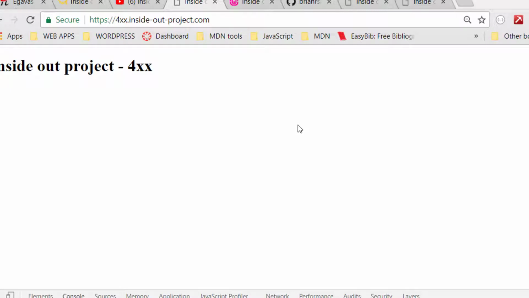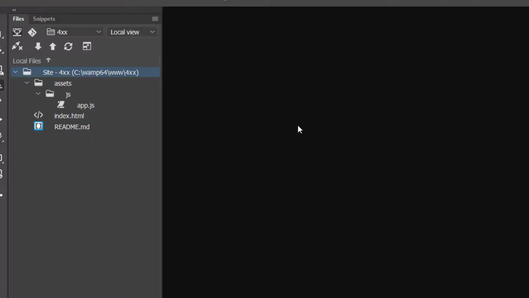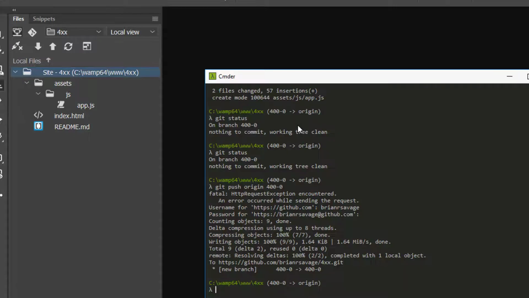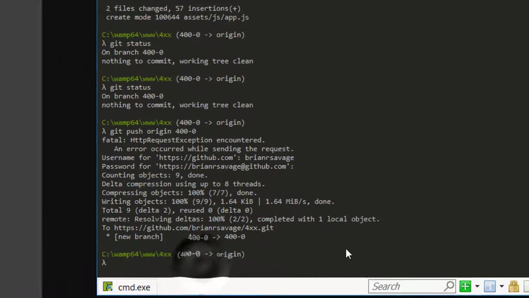So the first thing that we're going to do is a merge to master. I'll pull up Dreamweaver in the background for a reason, because we can actually watch when we merge. When we switch to master, we'll see these files change, and then when we merge, we'll see these files come back in.